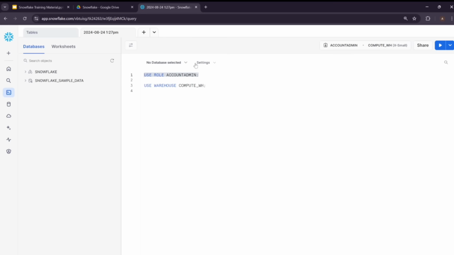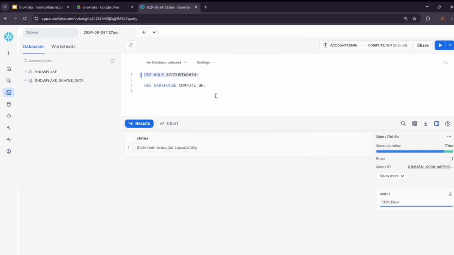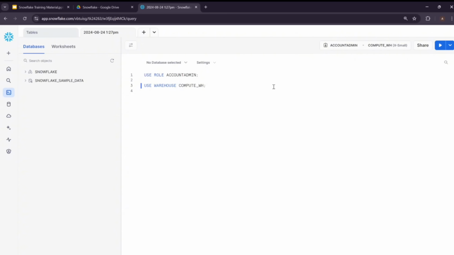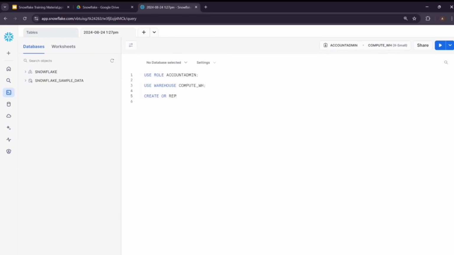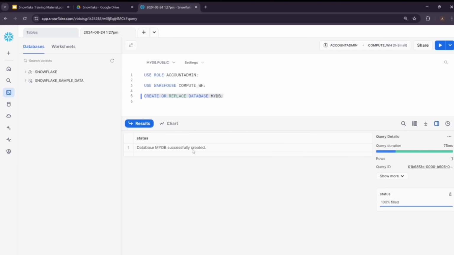So let's run these. Select the statement and click on the play button. Now my role is set up successfully to account admin, and my warehouse is also set up to compute warehouse. Once you set up these, let's create our database. I'm going to write a DDL operation called create or replace database MyDB. This is the SQL statement in Snowflake to create or replace any database. Just execute the statement, and your database MyDB is successfully created.